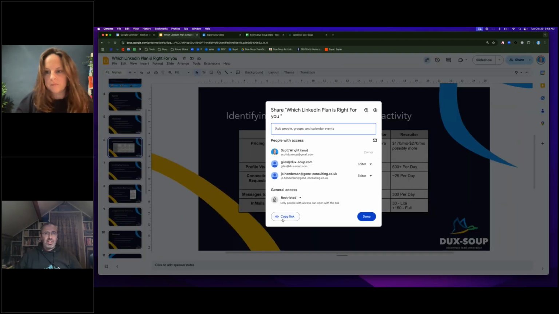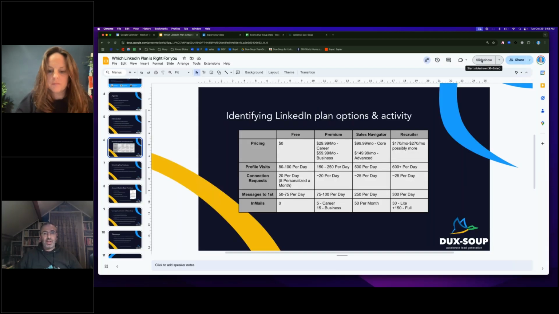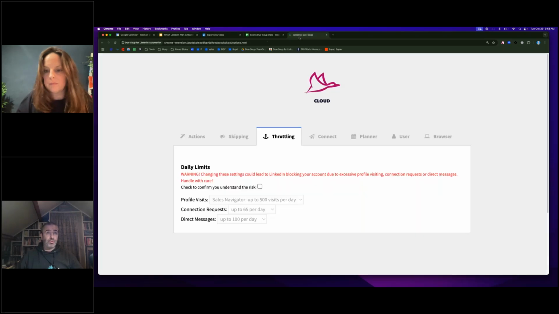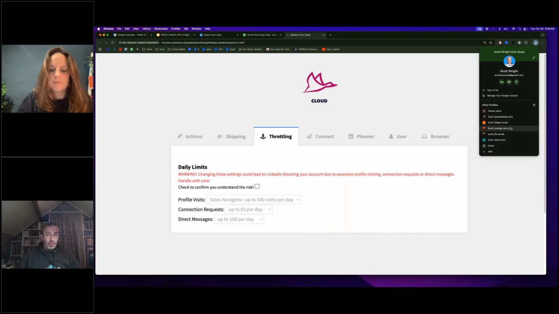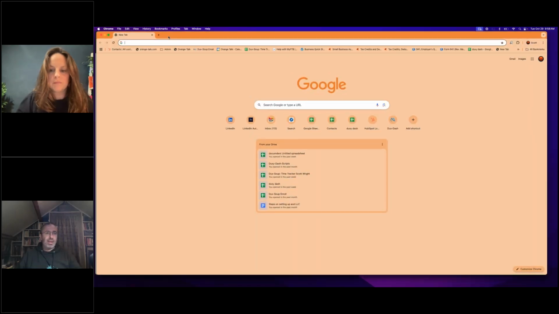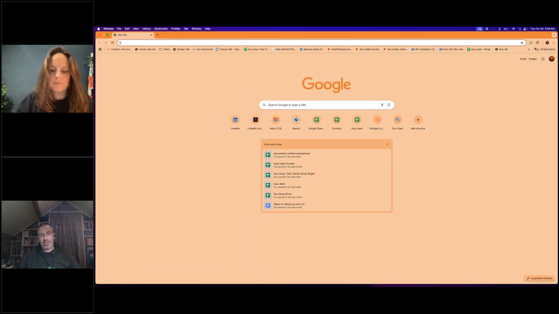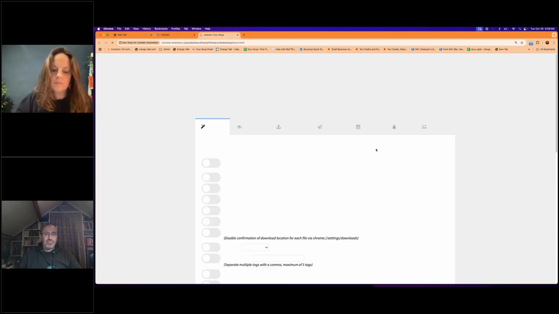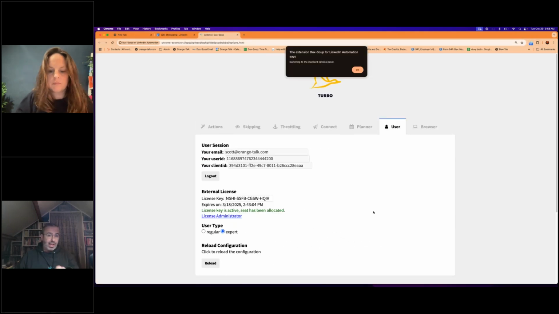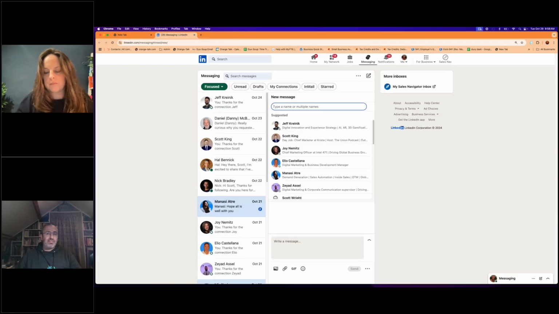And I see that Luke's just asked how you do that. So if you can just show how you can increase your requests per day. Under your Dux-Soup settings, under the throttling settings, make sure you have the advanced menu or the expert menu enabled in Dux-Soup. And then make sure you've got the expert user type here. Let me show real quick, if you don't mind.